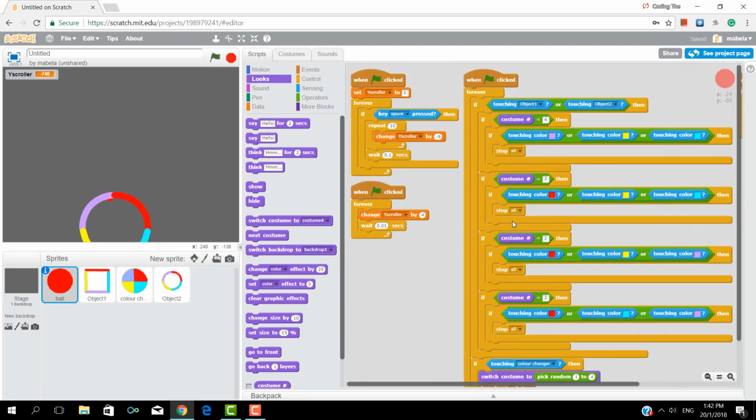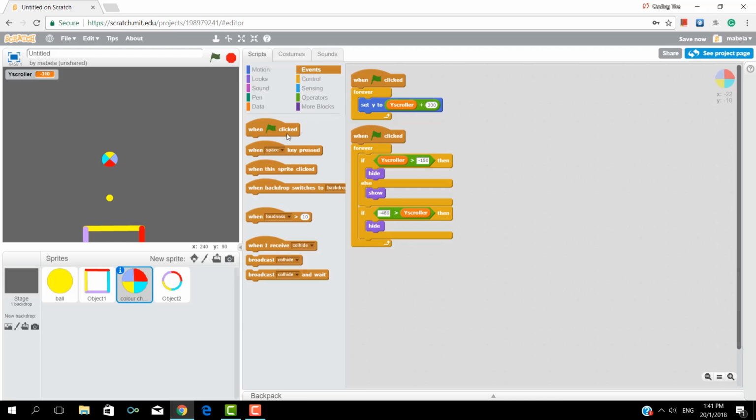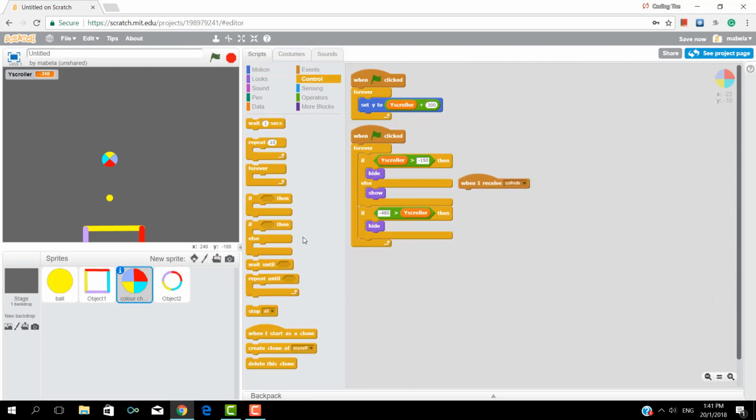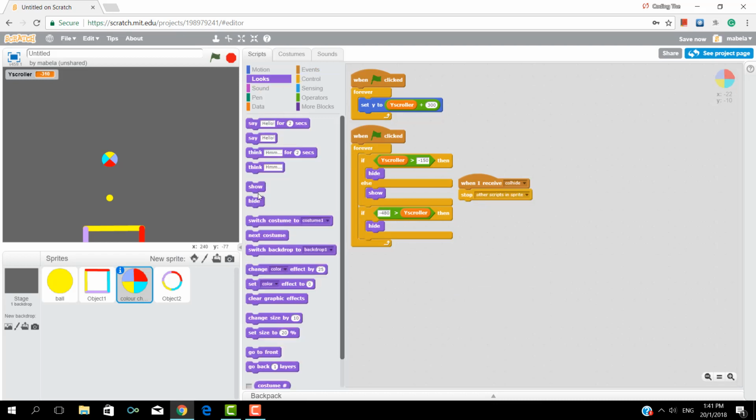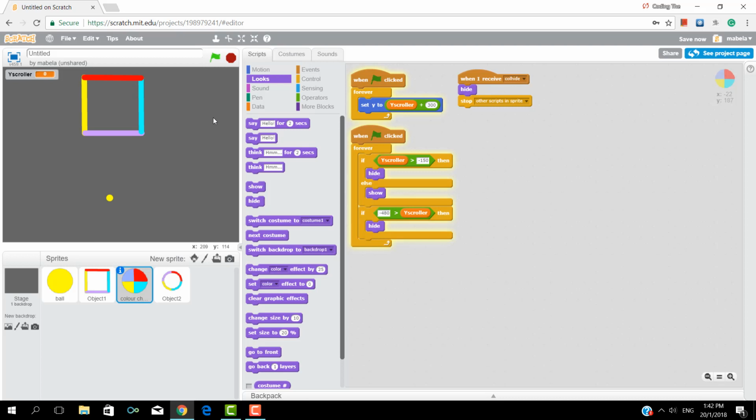So now go back to the color changer and put a when I receive collide. Stop other scripts and sprites, hide, and that's all. Right, if you want to make a more complicated game, all you have to do is add more objects to make a more complete level, but this is basically the basics of the game.